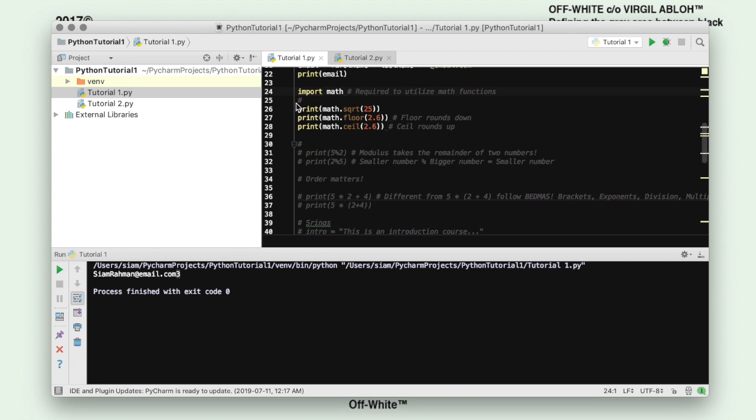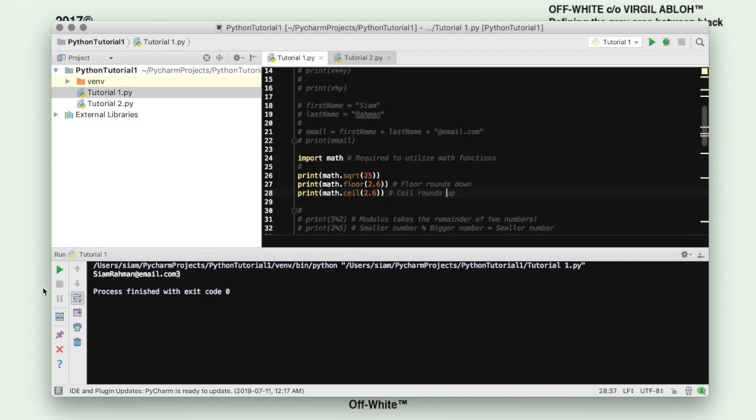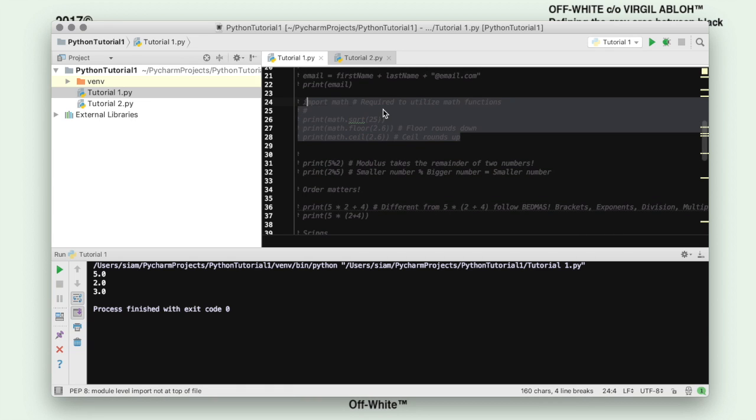So if we go ahead and print that out, what will we get? Well, square root of 25 is 5, and 2.6 rounded down is 2.0, and 2.6 rounded up is 3.0. So let's go ahead and comment that out.